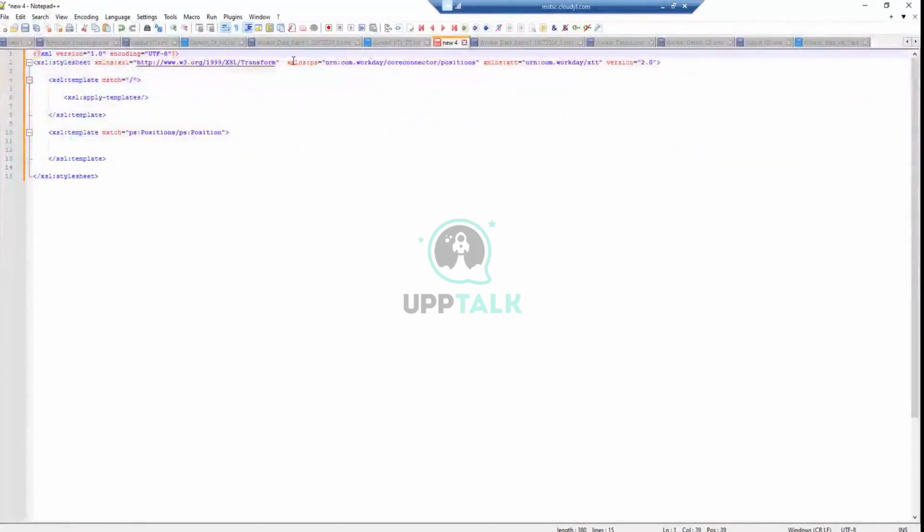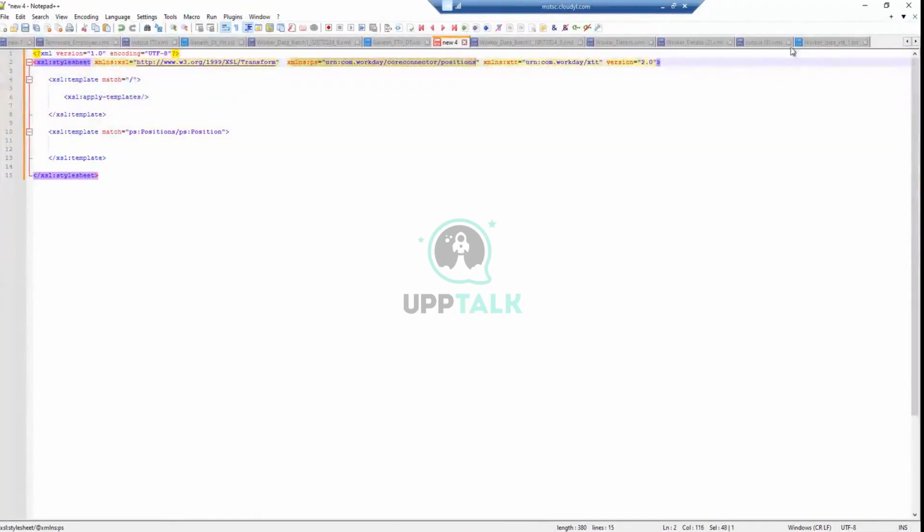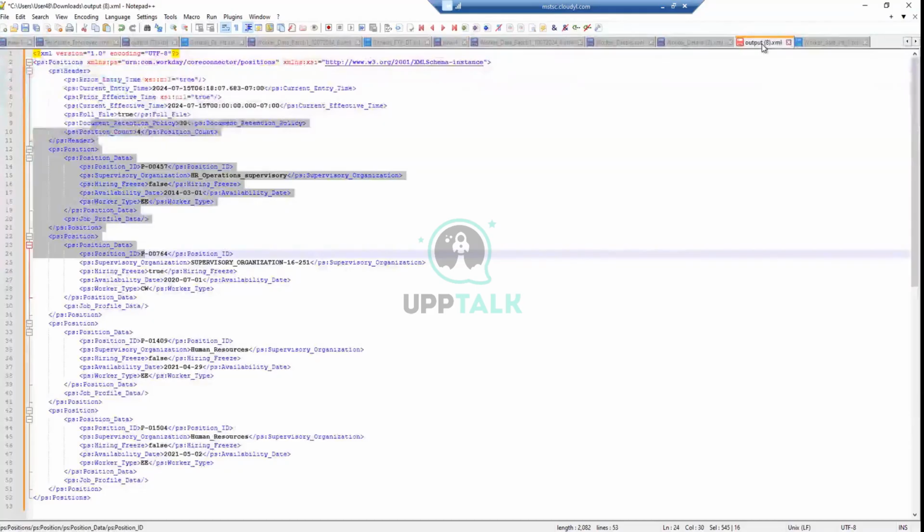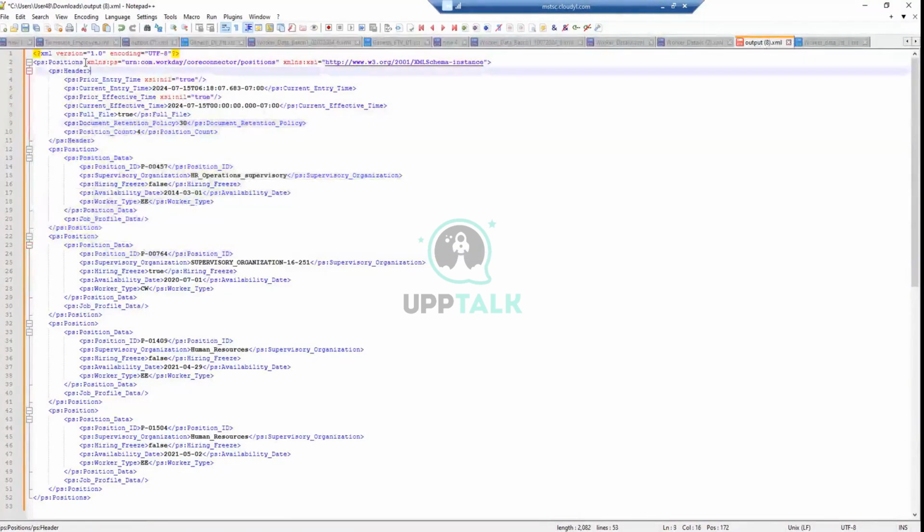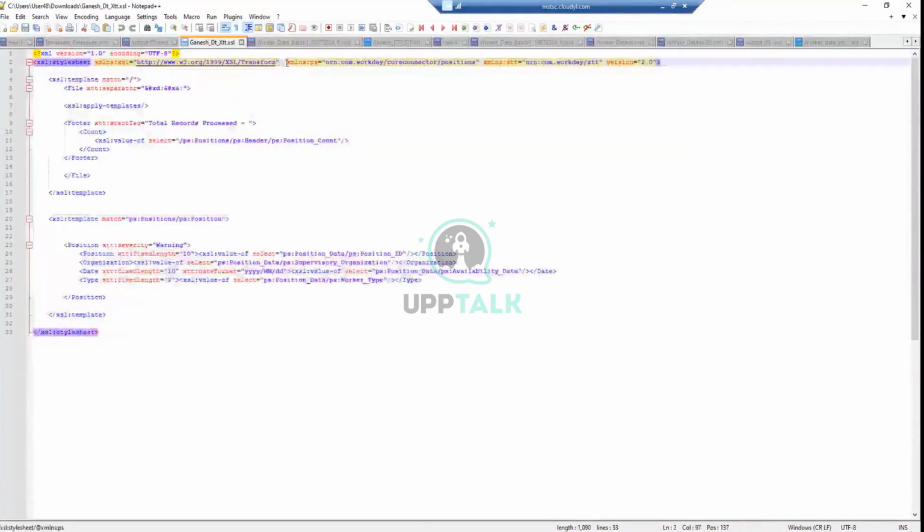Dynamic, as in how exactly this is going to happen, is basically you open the XML. For example, here in this case, this is the XML I generated from this core connector position. Here, if you see there is the XML namespace pi, this is already there. You just need to copy this in the XSLT. This will be dynamic for each and every template for core connector position. But if you are using, let's say, core connector worker, this is going to change. If you are trying with core connector organization, this is going to change.